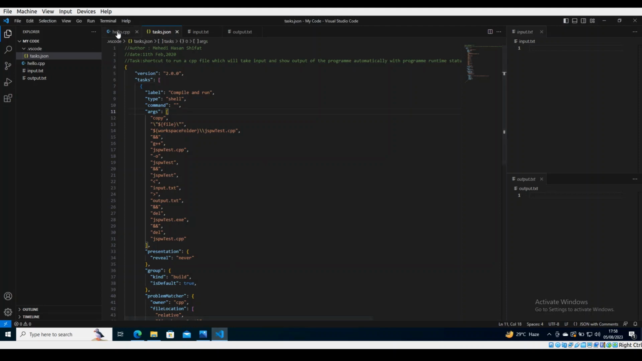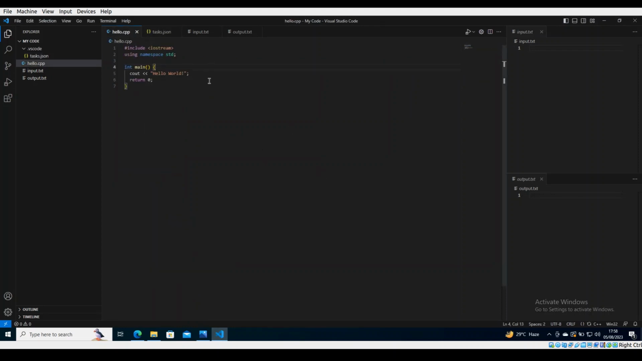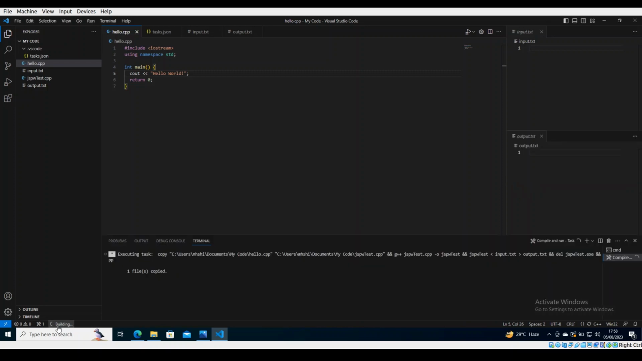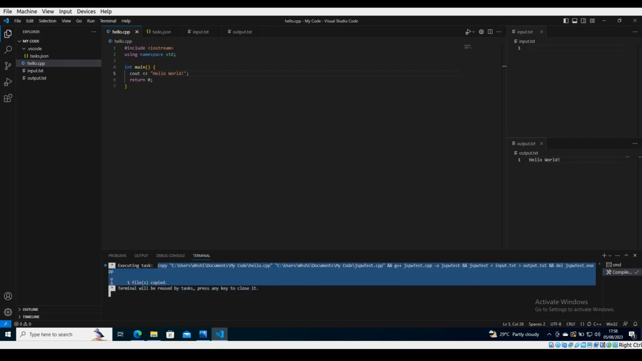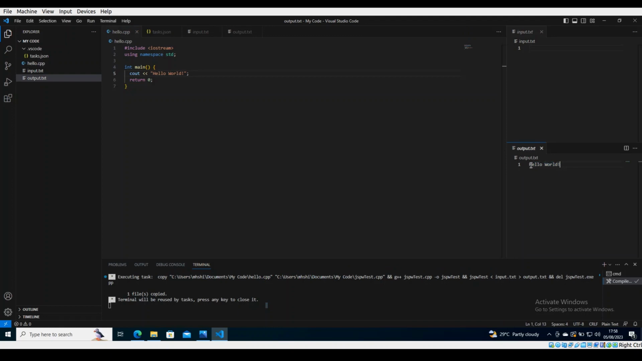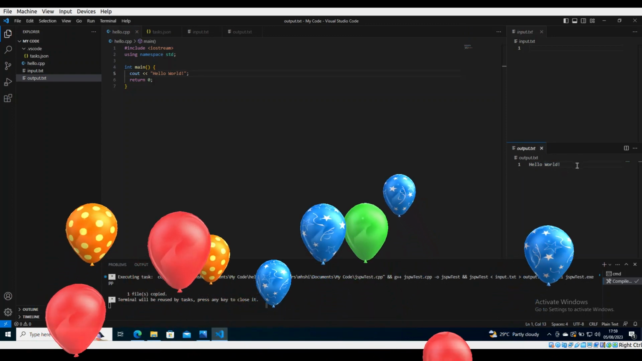Now if we again go to the hello.cpp file and press Ctrl Shift and B, let's see what happens. You can see that there is a building sign. You can press on it. Okay, you can see what's happening inside. To run our code, we can see that's the automated command we are using here. We can check it. You can see that the result hello world is printed in the output.txt file.